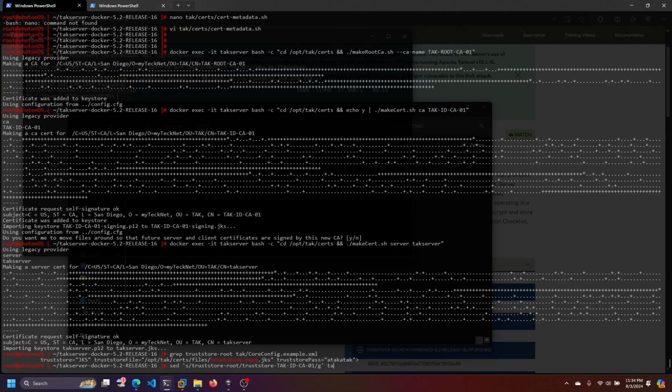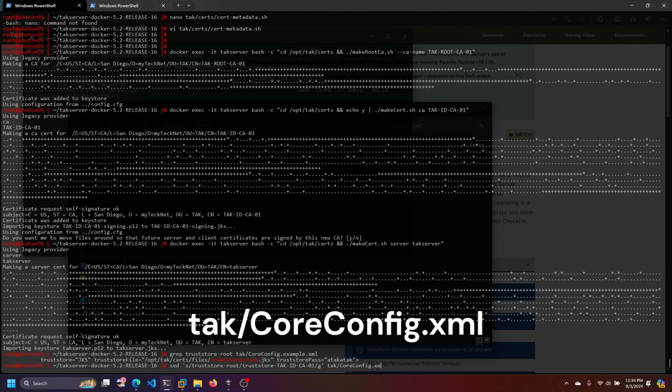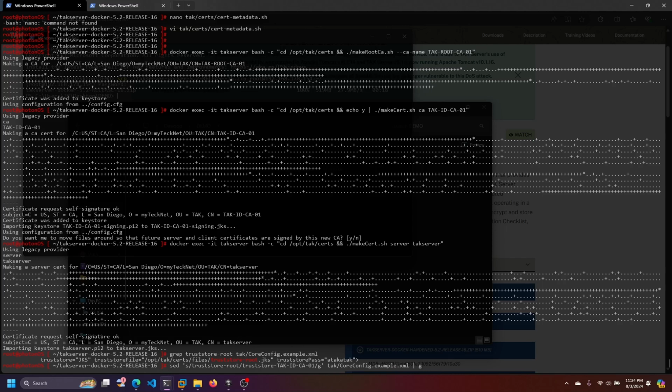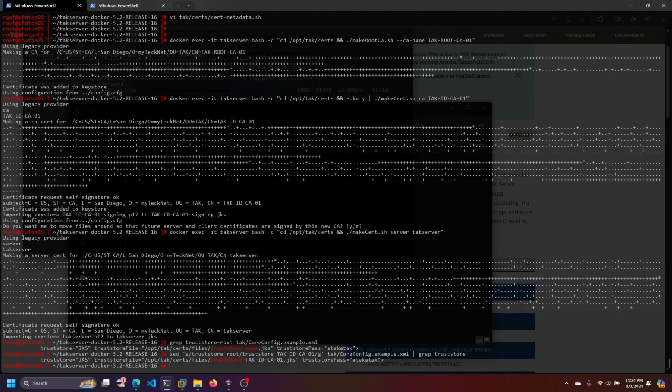And then the tac/core config example XML. And then what I'm going to do is grep that out so you can see that. Truststore dash. And we can see that it replaced truststore root with truststore tac ID CE01. And there's only one instance. So I'm going to delete that grep command.